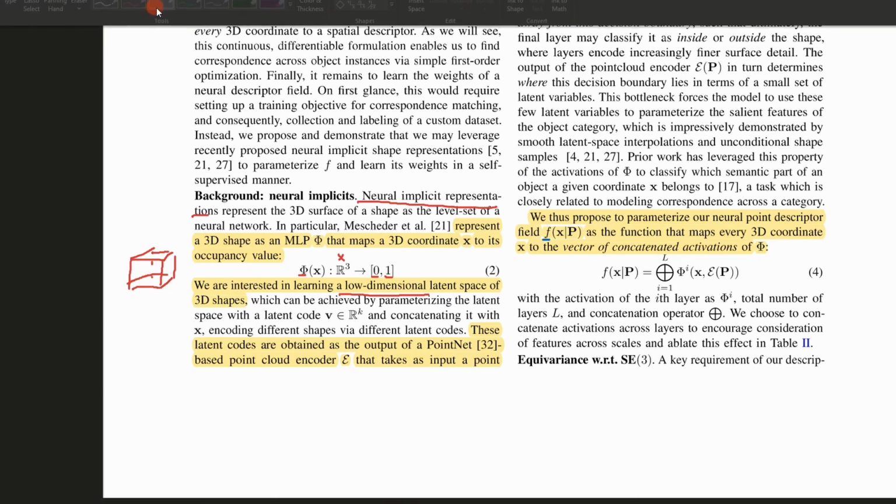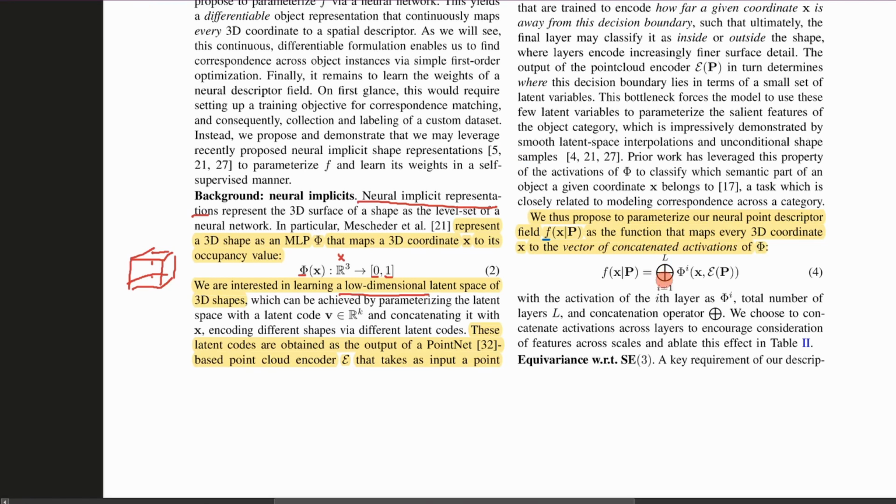So basically, let me change the color. This is just a symbol for concatenation. We iterate through all of the layers from 1 through L. We grab the intermediate representations of the occupancy function of phi, and the notation is a bit sloppy here because we are not inputting the point and the latent vector of the shape in every single one of these layers. We're just inputting these in the input layer. It's a bit sloppy, but you get the point.